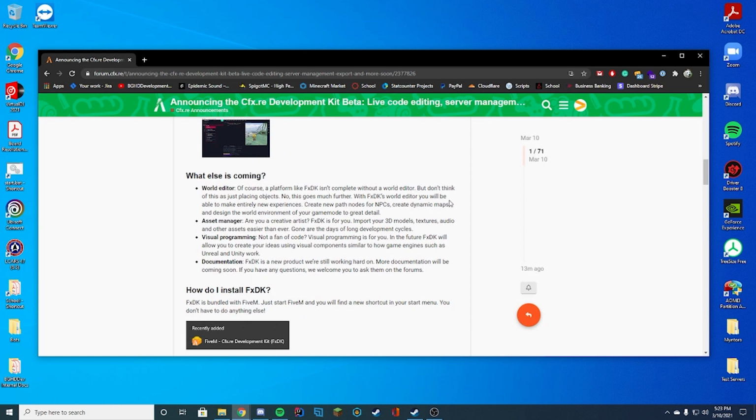In terms of the future of this, they're thinking to release a world editor, asset manager, visual programming, and more documentation. Documentation is really not out yet for this. So I'm hopefully going to create some videos on this once I learn how to use it myself. But there's probably going to be documentation in the future. I really think the world editor is going to be cool, so building maps and stuff will be a super easy way of doing it, so I cannot wait to see that. It even lets you create new path nodes for NPCs is one of their plans. That's going to be amazing.